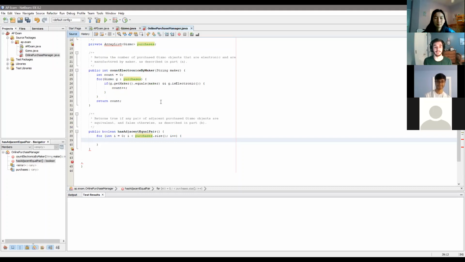So now that we're going through each one, we need to check if each object is next to the same object. How are we going to do that? Well, this is obviously going to be a condition. And we want to check if one purchase at index i is equal to another purchase that happens to be next to it.